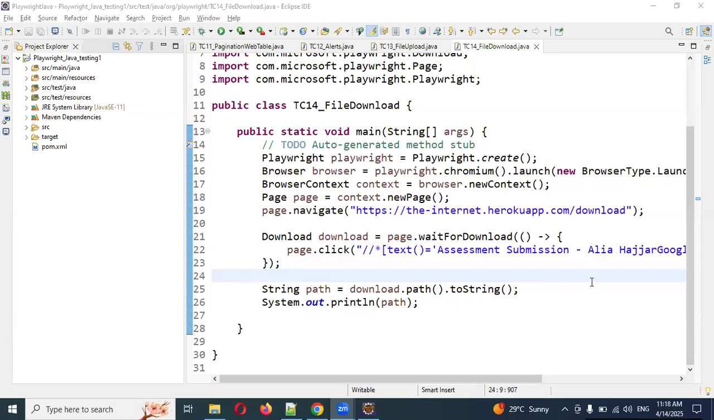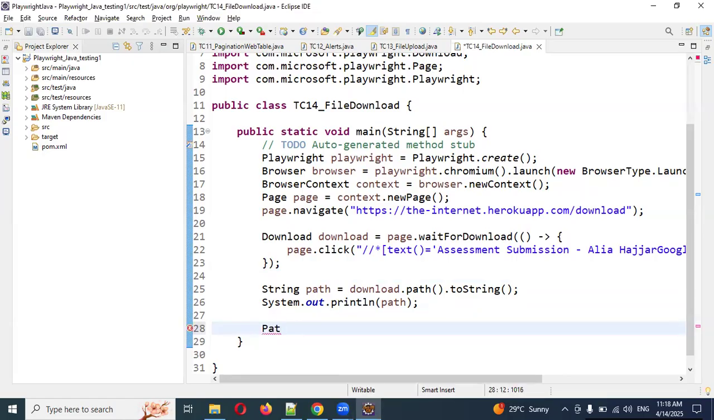Now the file is stored in a temporary location, but I don't want to store it in a temporary location, I want to store it in my project location. How to do this? In this case, we can create a folder and store that particular file in this location. For that, we have a class called Path, and we can provide the project directory for identification purposes.